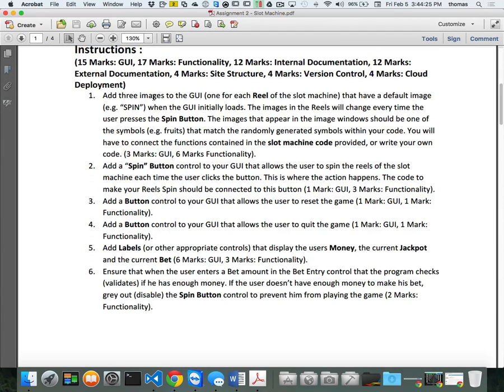So I say add labels and other appropriate controls, whatever you want to do, that display the user's money, his current jackpot, and the current bet, right? You lay that out the way you like. This is some creativity on your end, right? And ensure that when the user enters the bet amount in the bet entry control, however the bet entry controls are made, the program checks or validates if he has enough money.